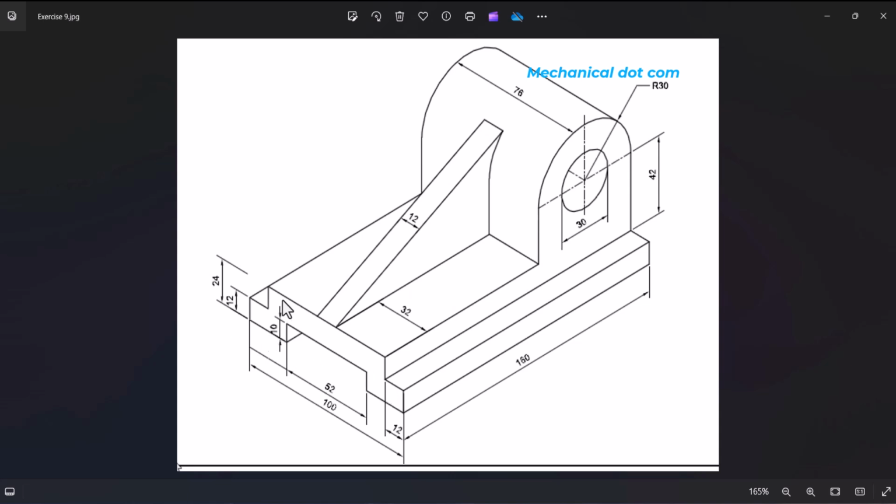Also, the total height is 24 millimeter and the height of this empty slot is 10 millimeter. And this distance is 32 millimeter, and we will make this slot by using rib command, and the thickness is 12 millimeter. Also, there is another slot.